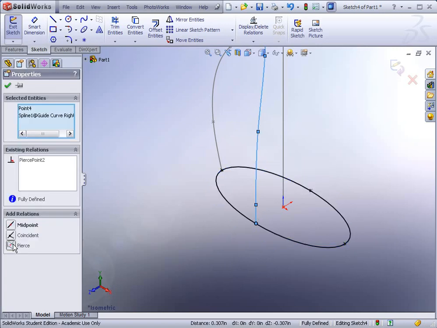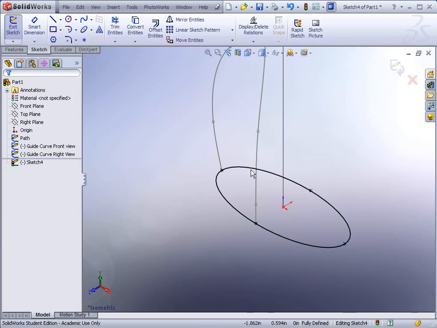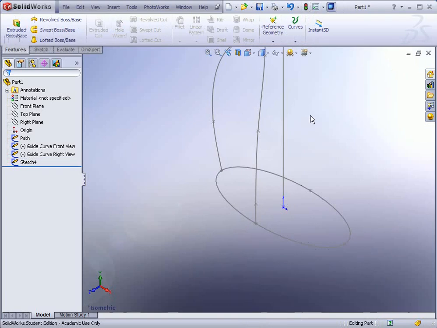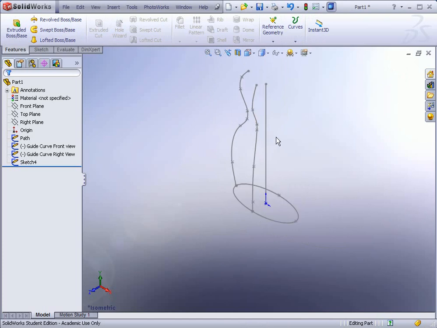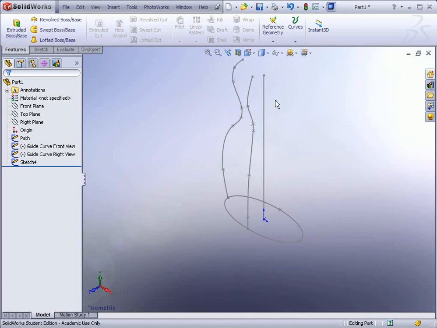And find pierce. Now you'll see it should turn black if everything is related properly. Now you could hit rebuild. That's a key. You have to make sure you get out of the sketch somehow, either exit sketch or rebuild does it quickly. Let's zoom out here. And now let's try and sweep it.